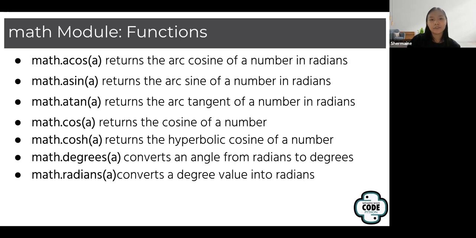These are related to trigonometry. So you can return the arc cosine of a number in radians. Most of them are in radians. So they are arc cosine, arc sine, arc tangent. And then you also have cosine, hyperbolic cosine of a number. And you also have tangent and sine, but I didn't put it in here, but you can just change your cos to sine or tangent, and it works the same way.